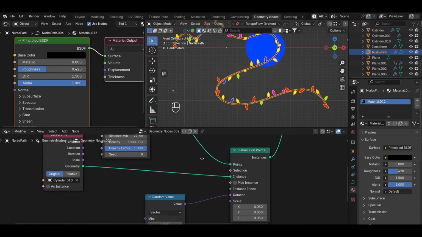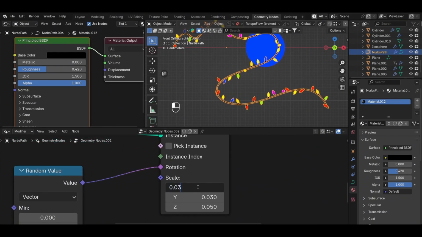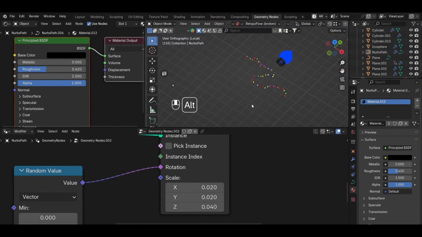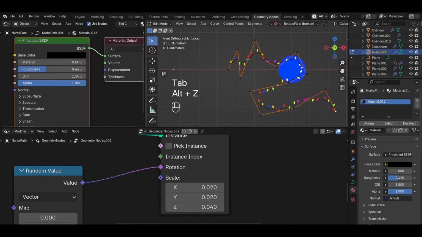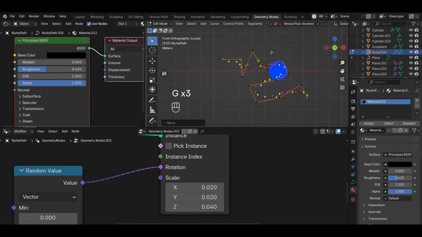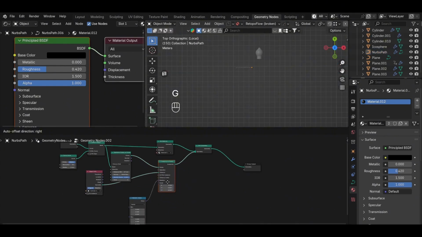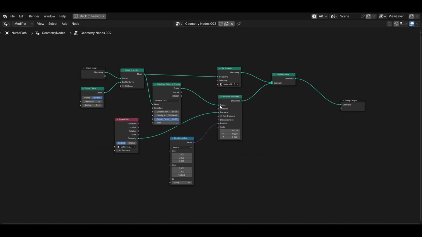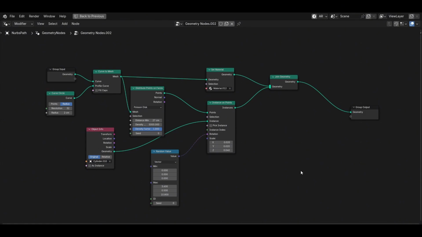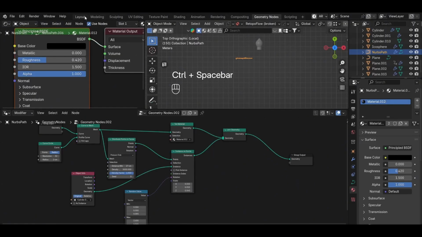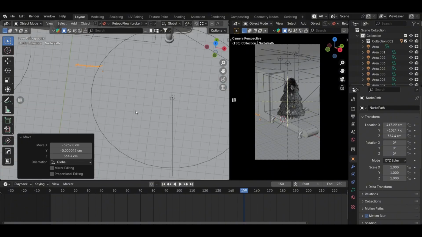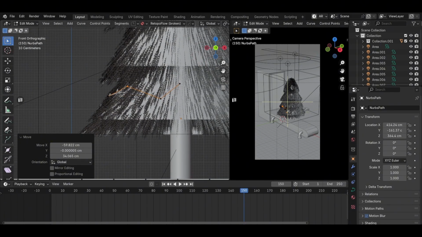Scale this. And now you have a Christmas line using geometry node. You can follow my guide here, or you can copy my. Okay, I will leave this geometry node for you. Now I will get the Christmas line on the tree. Okay, I will fast forward this.